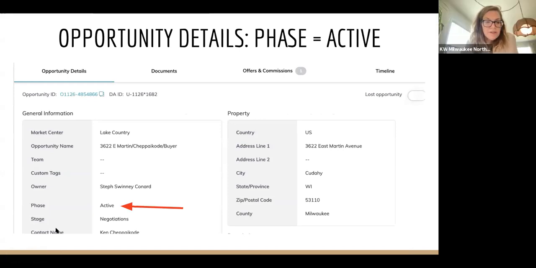Okay. So opportunity details. Again, I am coming from the assumption that everybody knows how to create an opportunity. I'm just addressing common mistakes that I see or things that I need to see done in order to properly review your opportunities. So one thing is in the opportunity details under phase, we need to make sure that this is out of the cultivate stage and in the active stage.